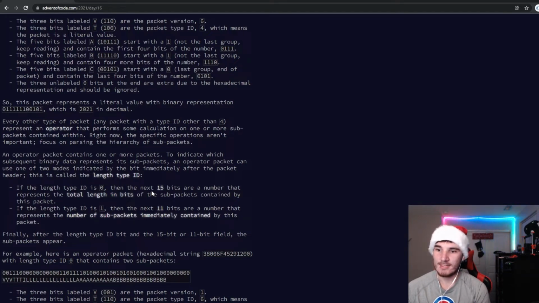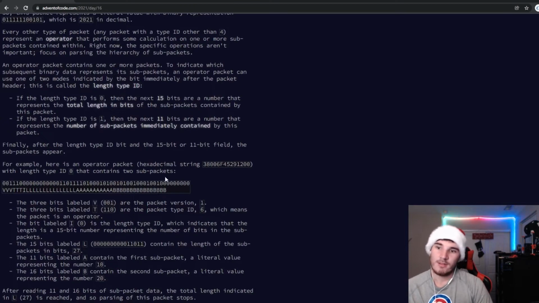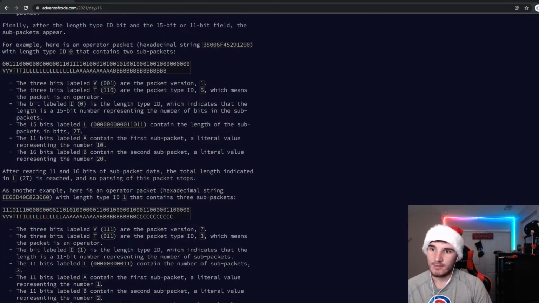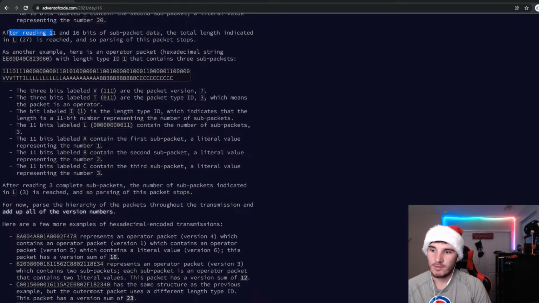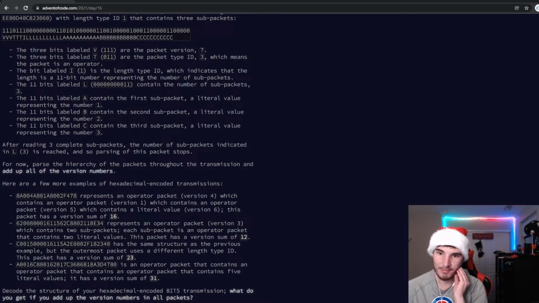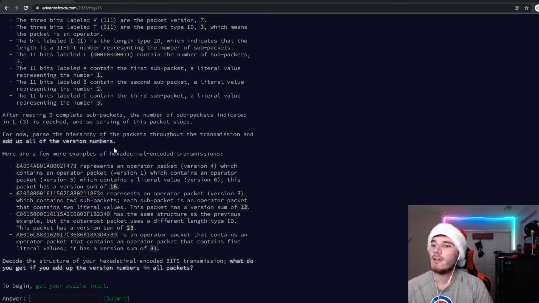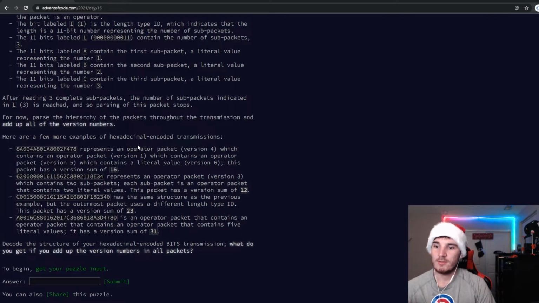If the length type ID is 0, then the next 15 bits are a number that represents the total length in bits. Holy. Okay, so there's a lot of kind of rules. After reading 3 complete sub-packets, the number of packets indicated is reached, so parsing of this packet stops. For now, parse the hierarchy of the packets throughout the transmission and add up all of the version numbers. Okay.